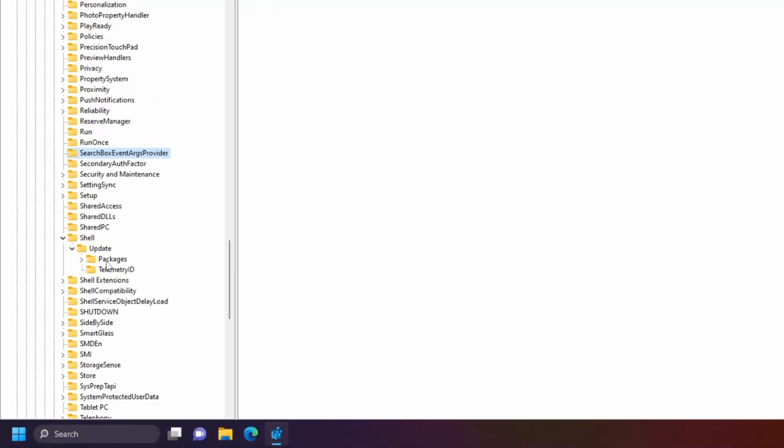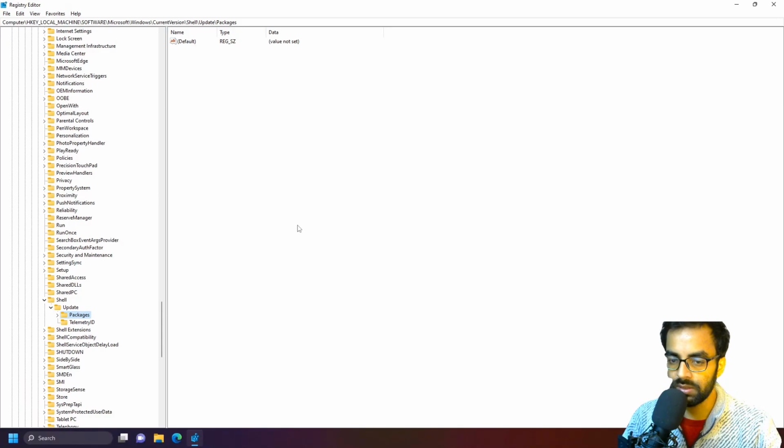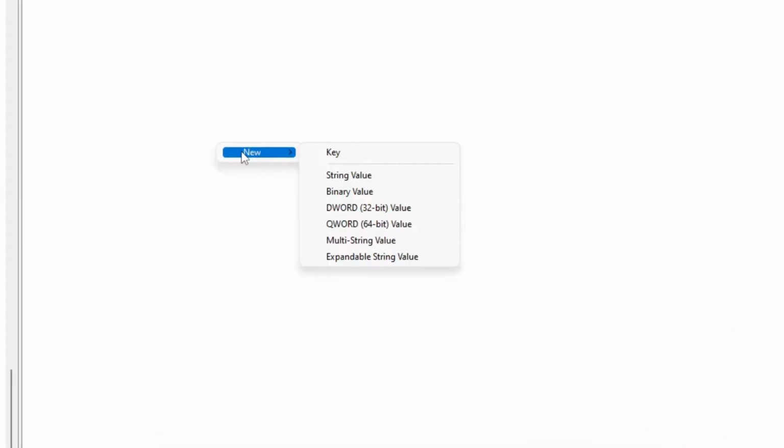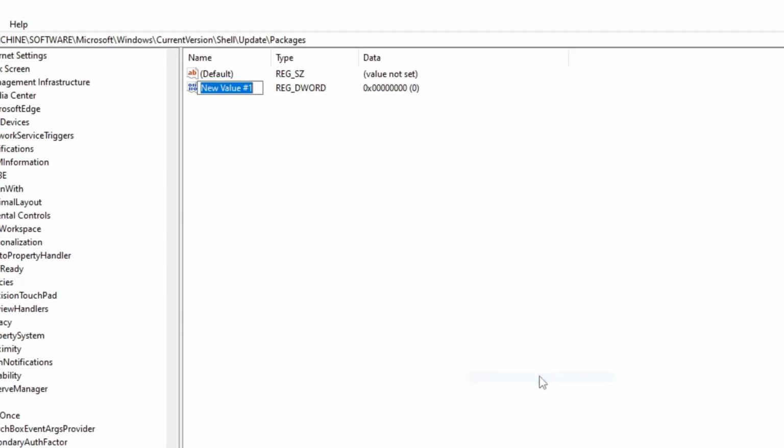Just select Packages and come to the right window, and all you have to do is right click on it, then go to New, and here we have DWORD (32-bit) Value. Just click on it, and now we have to name it UndockingDisabled.